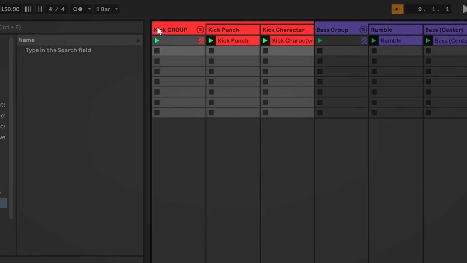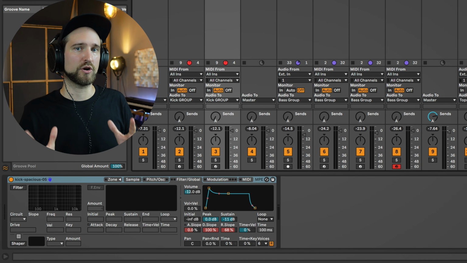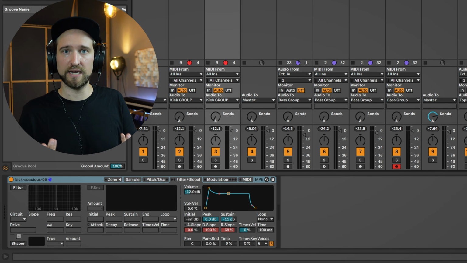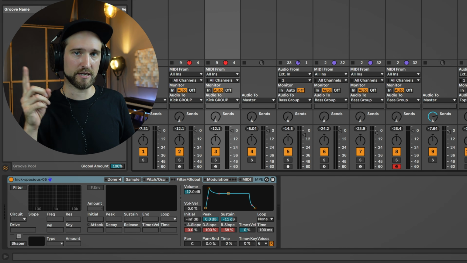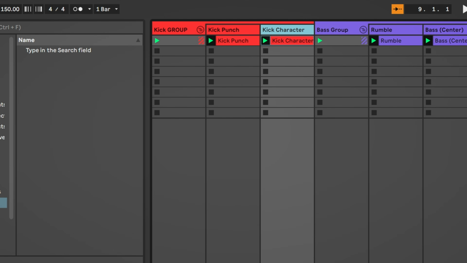As you can see, we have a kick group that consists of 2 different kick drums, the punch and the character layer. I've made a specific video talking about that topic and how to choose these layers, how to mix them together. You can check it out right here. I'm going to show you what these layers sound like in this case.